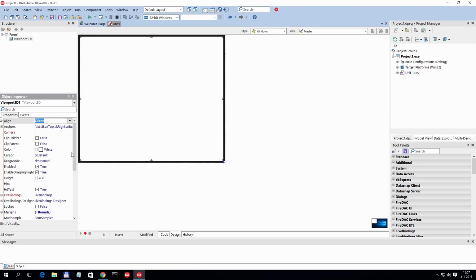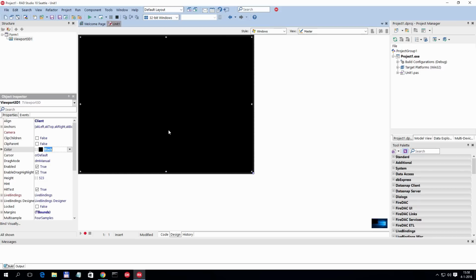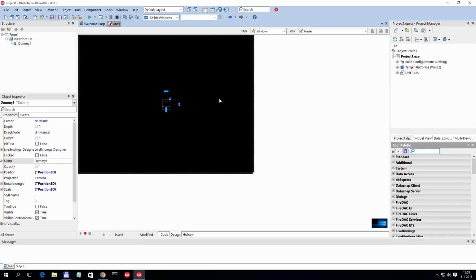We can change the color of this viewport from white to black. And what I'm going to do right now is build a simple visualization of Earth and Mars rotating in deep space, also demonstrating some of the key concepts of building applications in 3D. So I'm going to start with adding a TDummy component. The TDummy component is a useful component for grouping other objects.